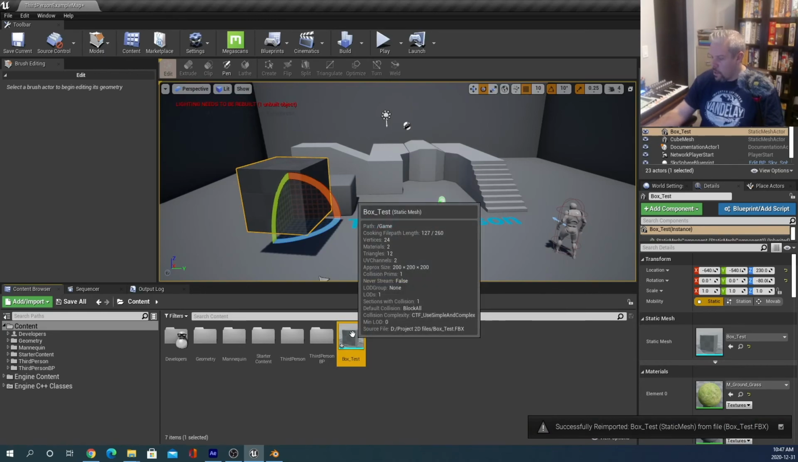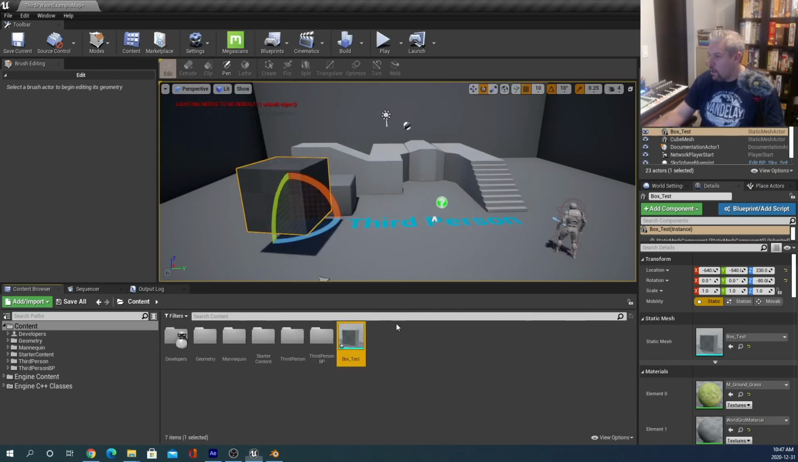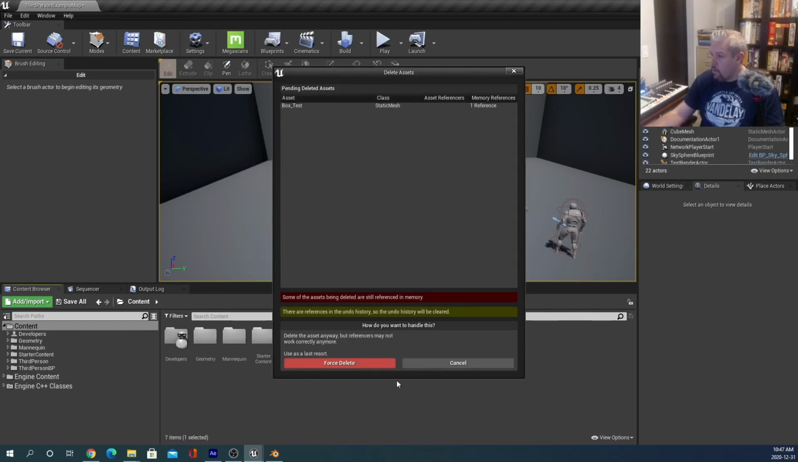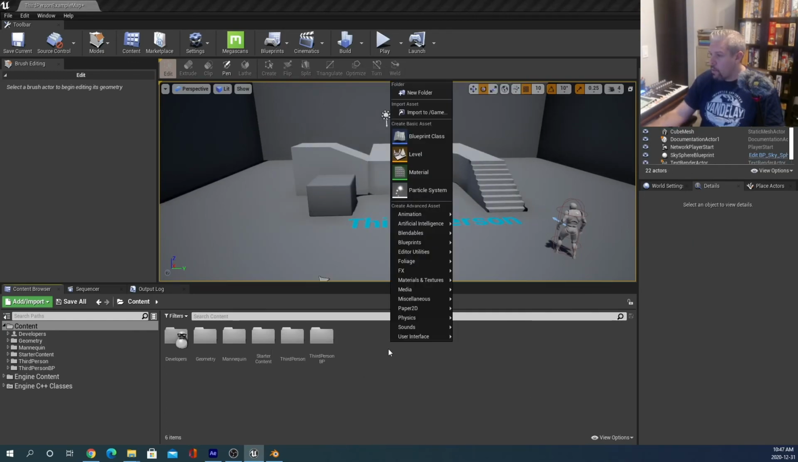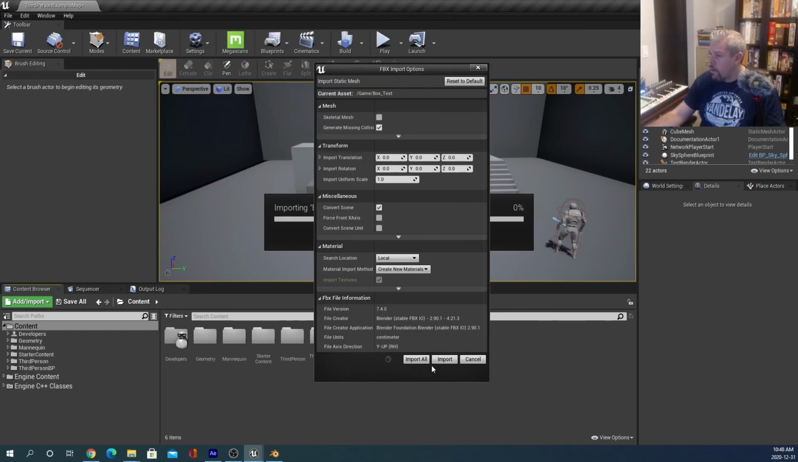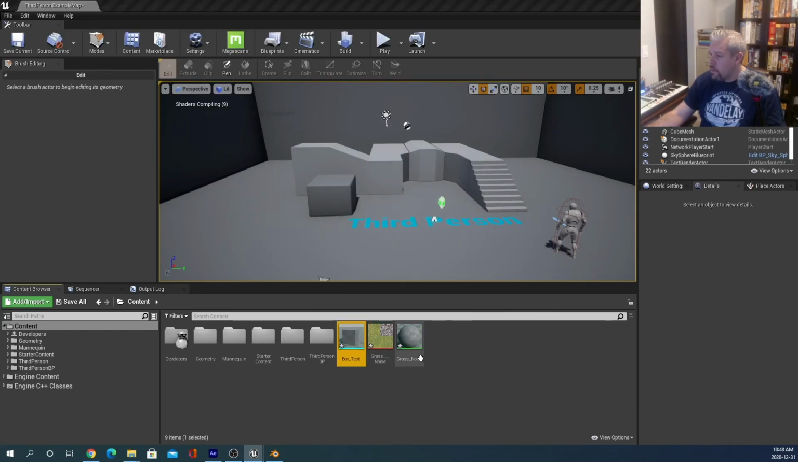All right, let's just delete this then. Let's delete it out of our scene, because we don't need it anymore. Oh, you know what? I could have just re-imported it. I don't know why I didn't do that. Okay. Anyways, we'll import it here. We'll import that file, import all, and away you go.